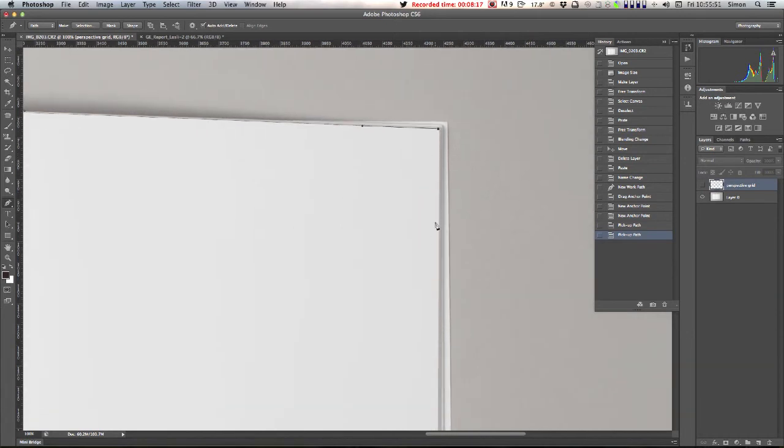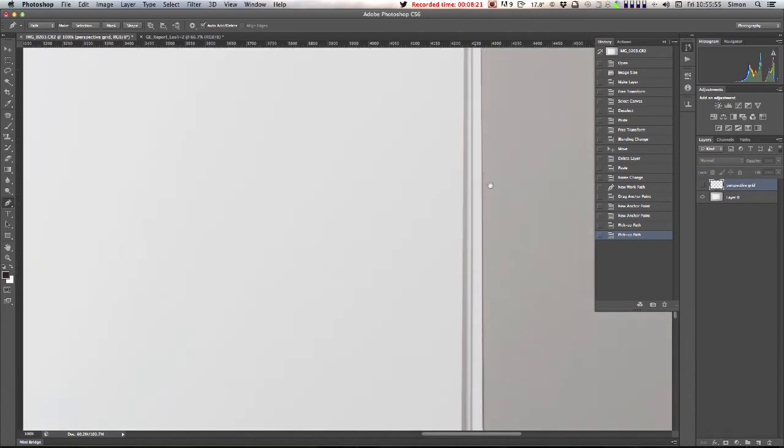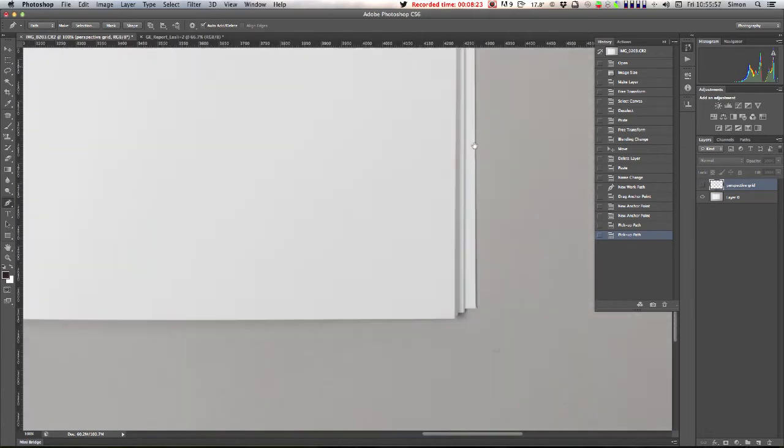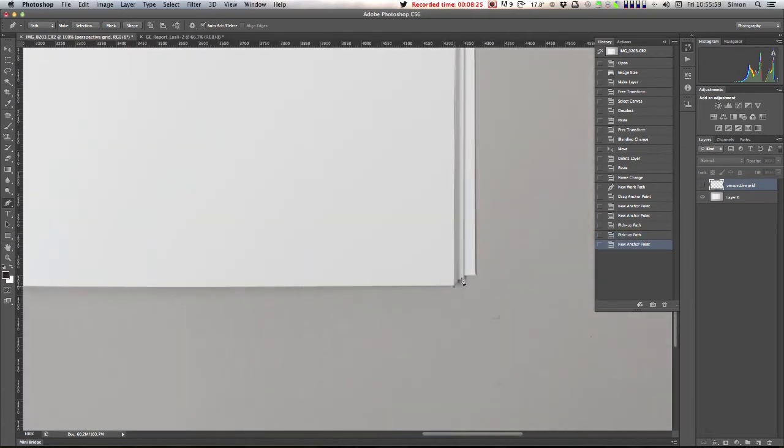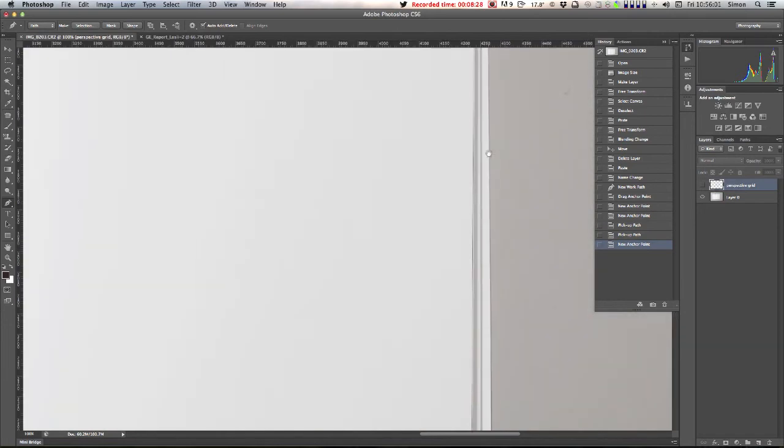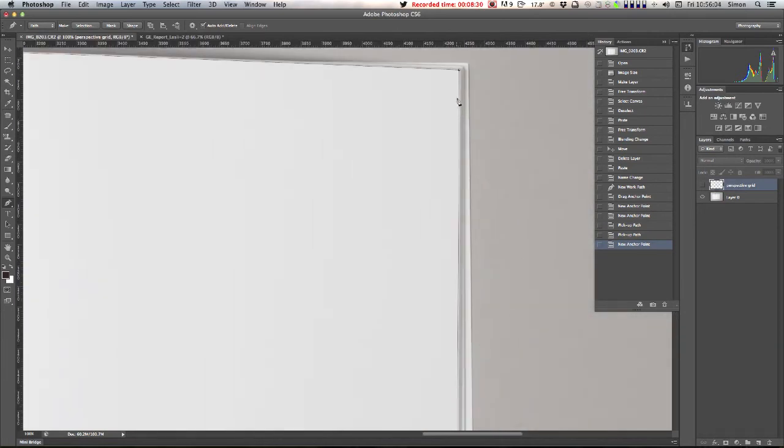Actually, I'm just in the middle of doing this and I've just realized that maybe I shouldn't come back with this completed. What I should do is show you how I'm tracing this path, because there will be little inconsistencies and areas that are not quite right.